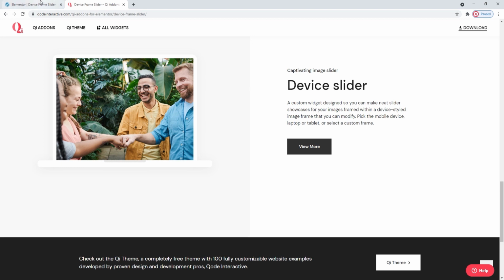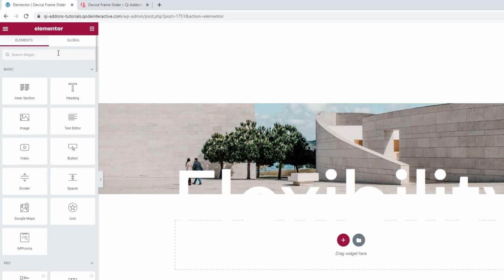Head over to the back end. And this is the page I'll be working on. I'm copying one of the designs from the widgets page, so I already set up the background image and text. I added them to give a bit of context to the element I'll be setting up. But as they are not the focus of this tutorial, I'll only briefly cover how to add them after we go through the device frame slider's options.